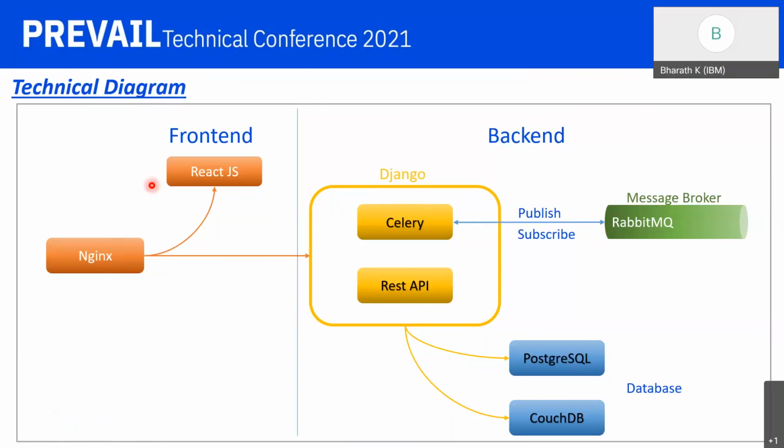All the requests you make through the browser will come through the Nginx, and if those are static files, it will go to the front end, and if it is API related, it will be sent to the Django framework. This is hosted as a separate pod, and Nginx is also a separate pod. And we have used RabbitMQ as a message broker and PostgreSQL and CouchDB as databases. I'll come back to this slide after explaining each component.